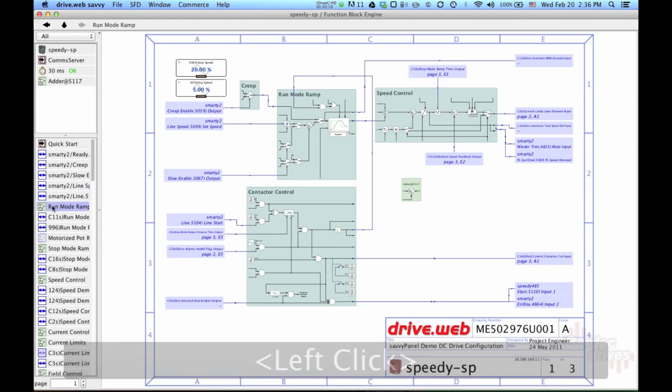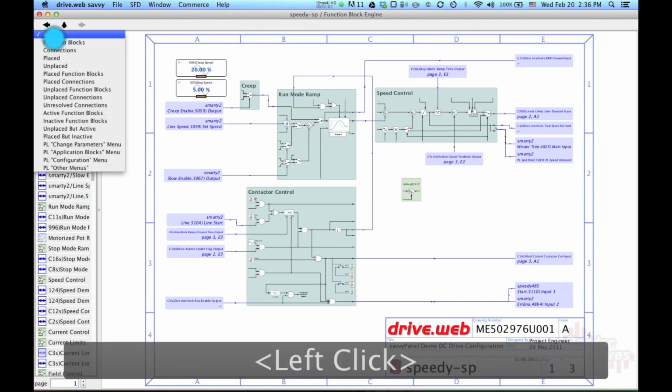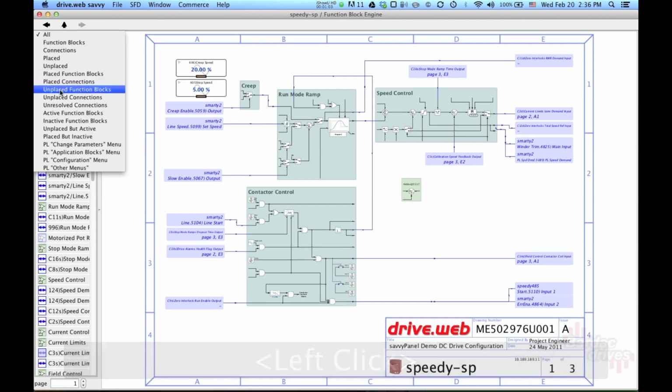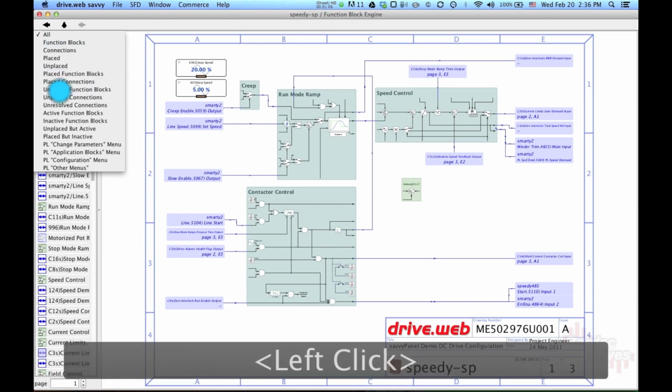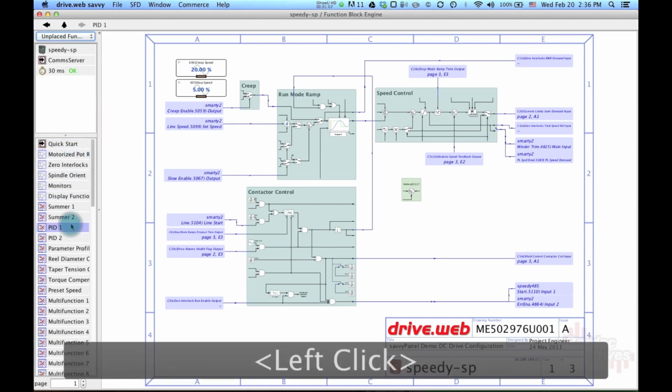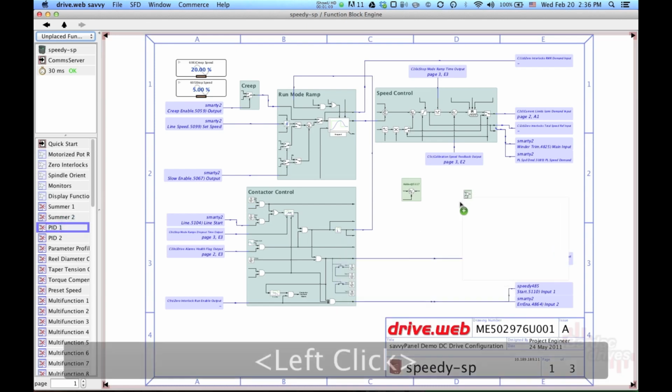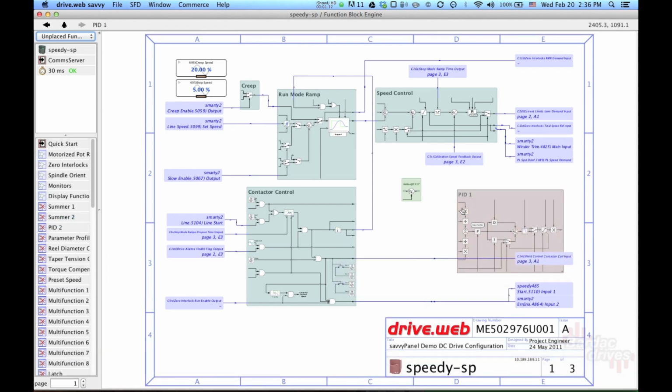If we have devices over here, we can filter them with this filter selection block and bring in a PID that's located in the device itself. So this PID is actually an application block within the PLX, and this function block is a DriveWeb specific function block located on the Speedy PW111 that's mounted on a PLX.